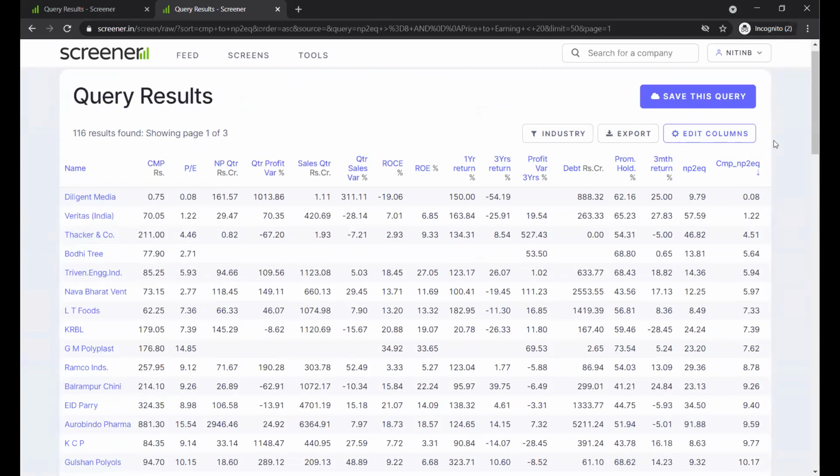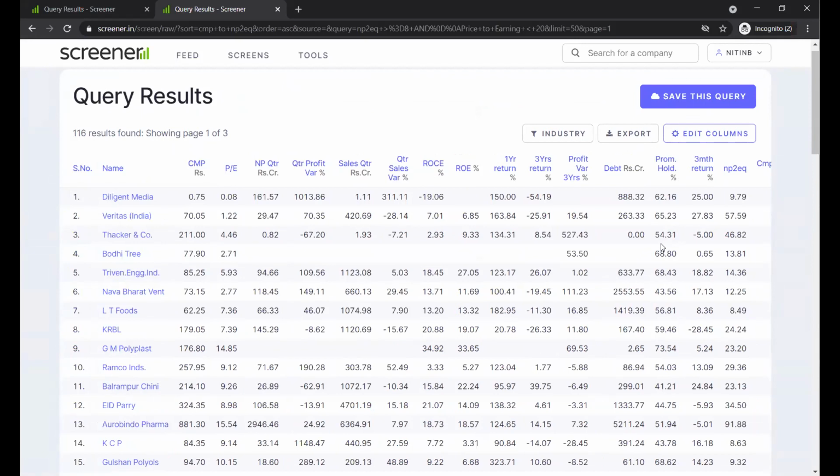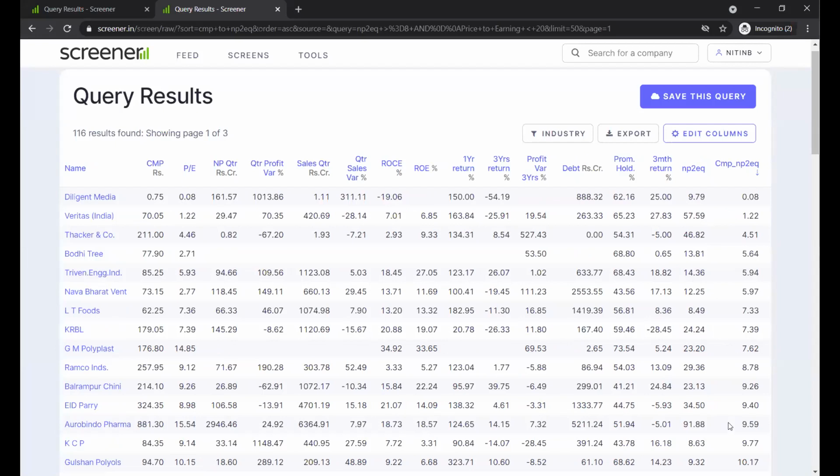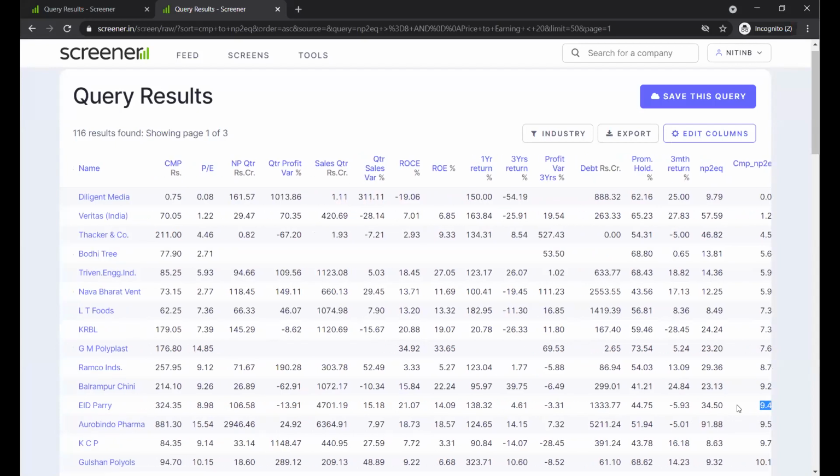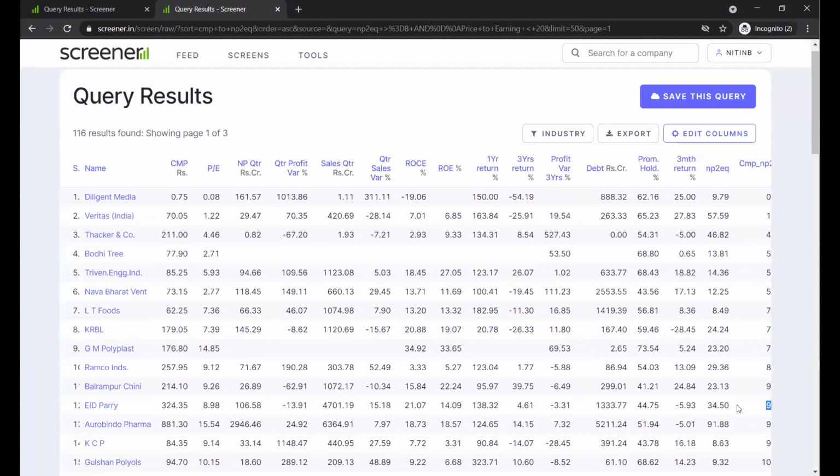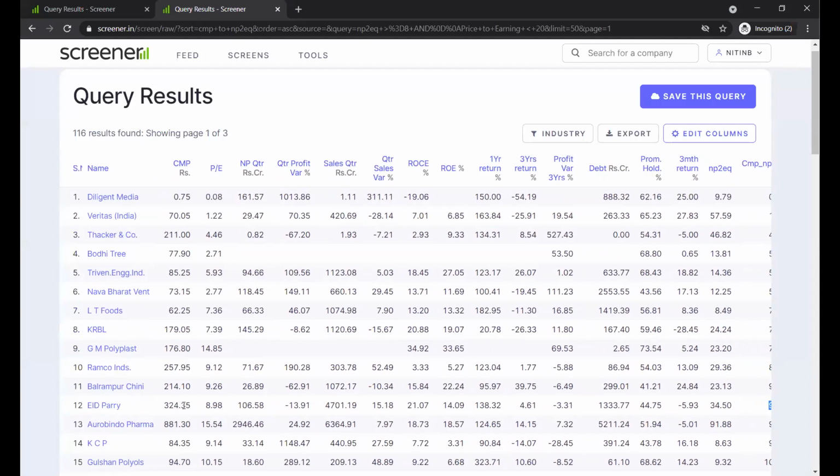All right, here you have, say for example, Balrampur Chini or EID Parry. Right now the CMP to NP to EQ is, just go there, 9. So just imagine, EID Parry was 118 rupees sometime recently, in June or somewhere, when I first posted it. 118, 140, something within 150. It is now 2x. Everything is 2x, 3x.